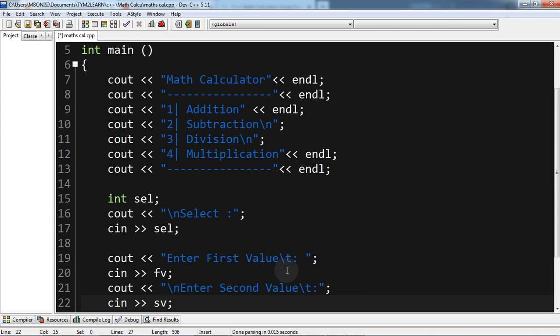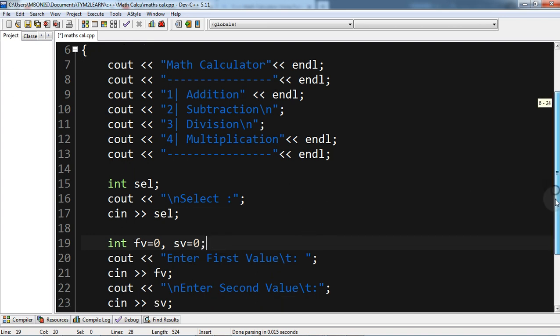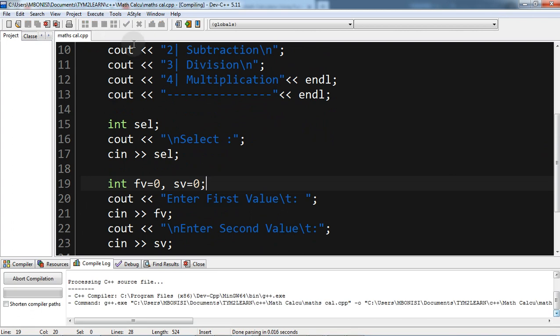SV, just like this. But just before the code runs, we have to initialize, declare this variable. It's called the first value, and first value is equal to 0, and second value is equal to 0. So it's just giving it a value, just like this. So let's just combine and run and see.